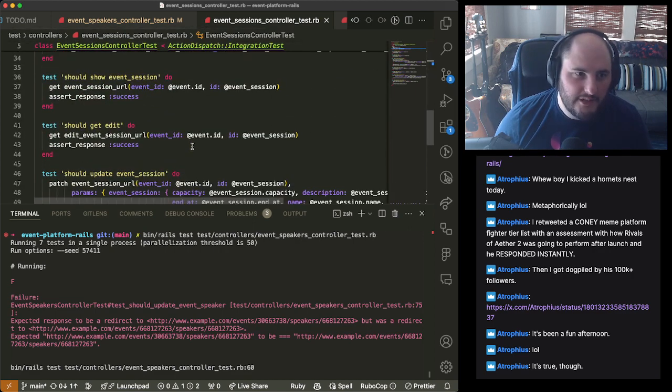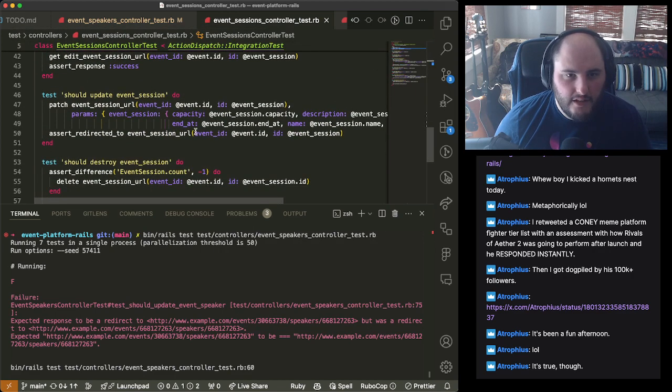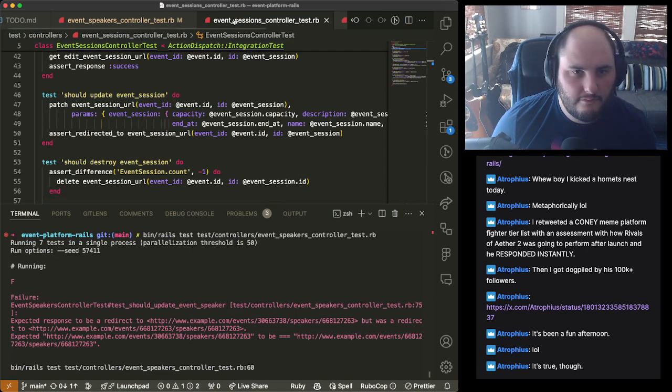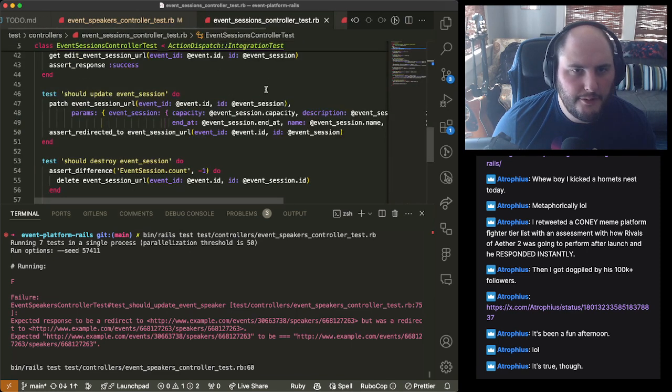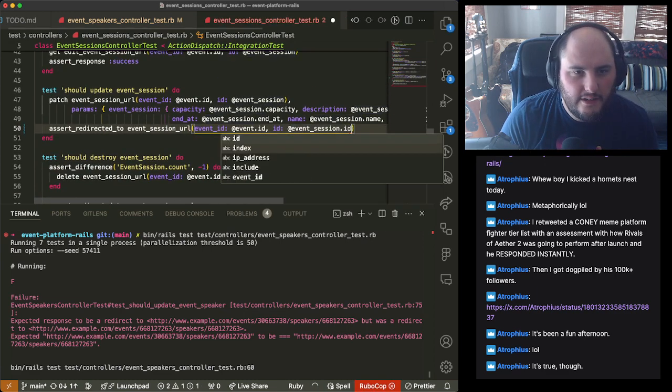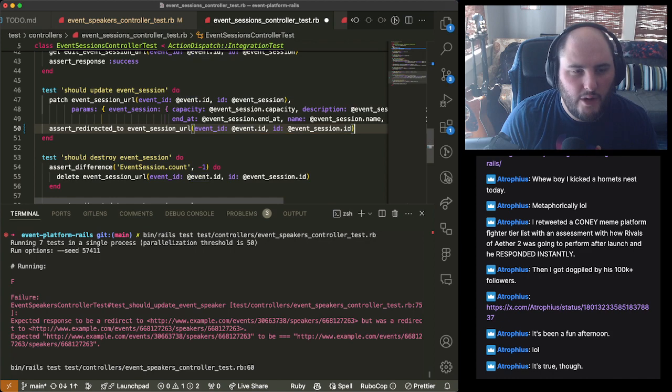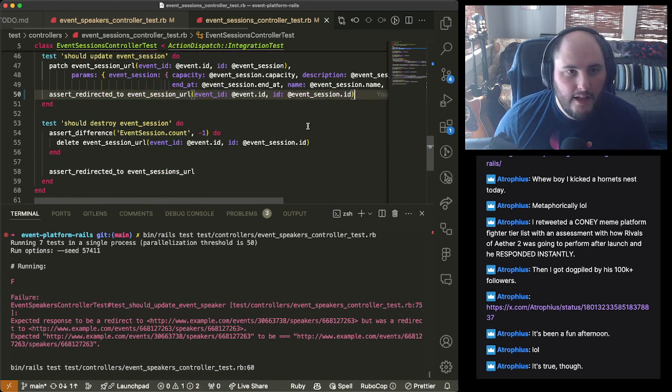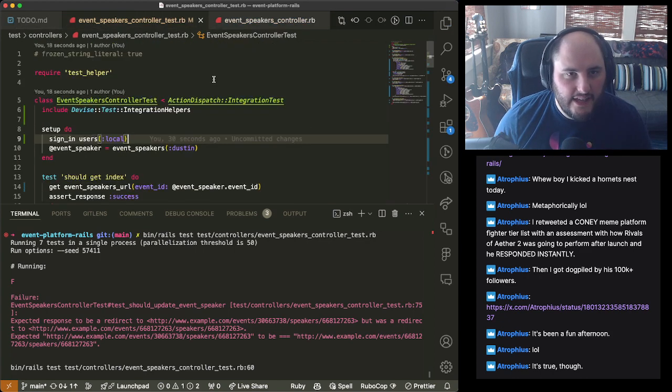But we still have a problem, and it's because of this update, and it's not just the update. Although, why is this even working? This should be ID. I don't know why it's not. So we're going to go ahead and do that. Okay, so we fixed that.